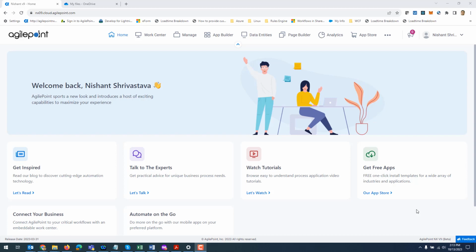Hey guys, welcome back to another video where we will look at the automated package deployment app which is now available in AgilePoint App Store. A couple of weeks back, we announced the package manager feature using which you can now move apps and pages along with its dependencies in bulk from one environment to other.